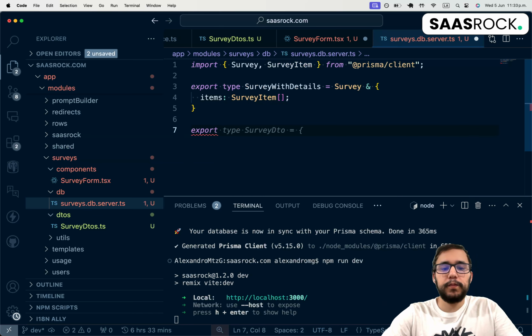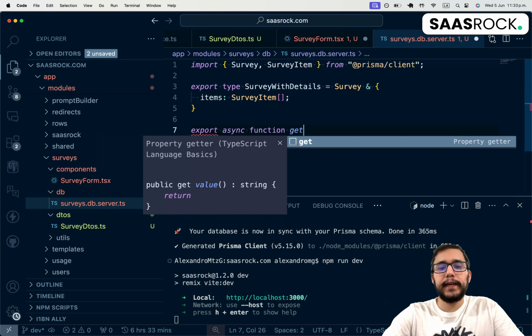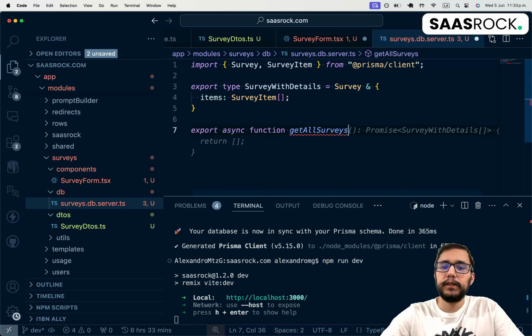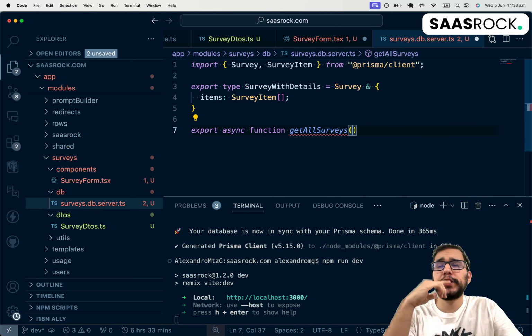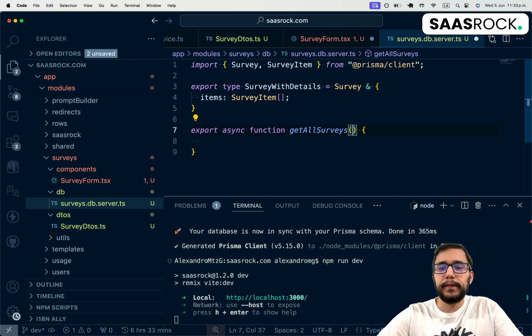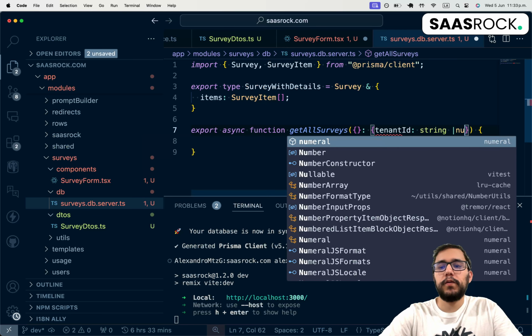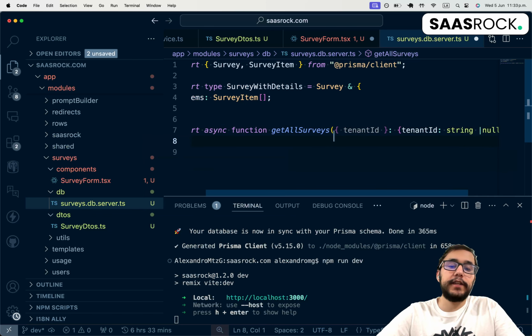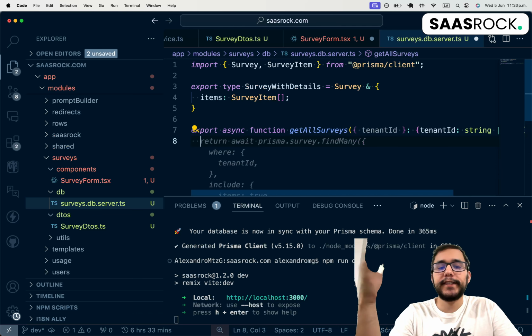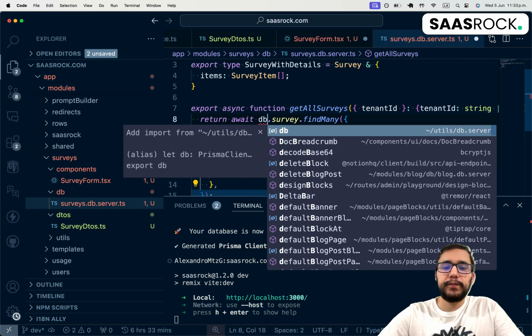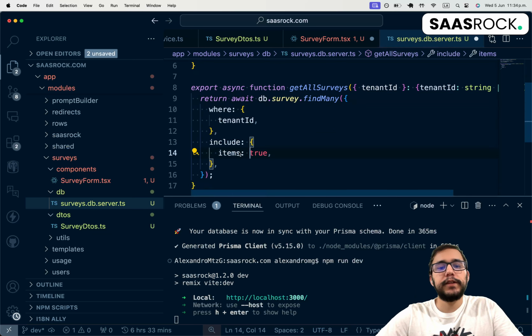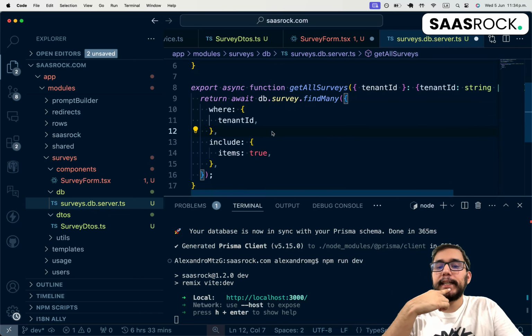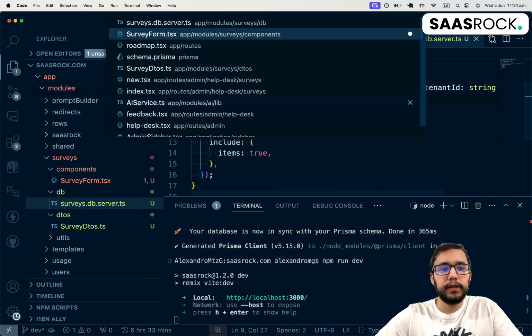So here we can export async function get all surveys, and I can do the pagination right here or do it later. Yeah, I think later. And for the props, I'm gonna receive a tenant, which can be string or null. And this can be used on the tenants if you want to create a survey SaaS for your tenants. Now we need to export from the database survey find any and include the items. Yeah, I think I like this.